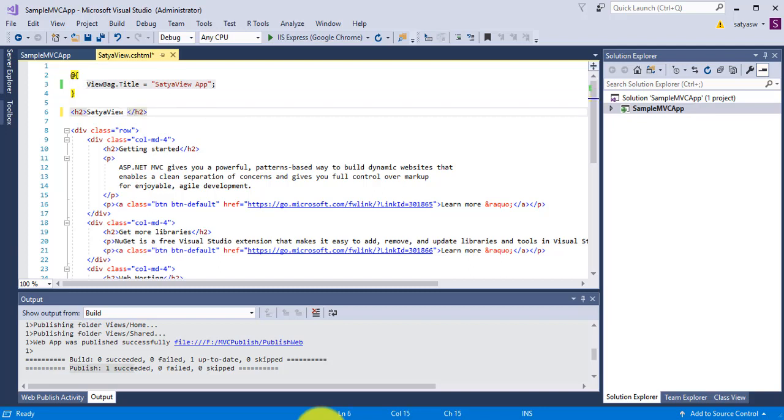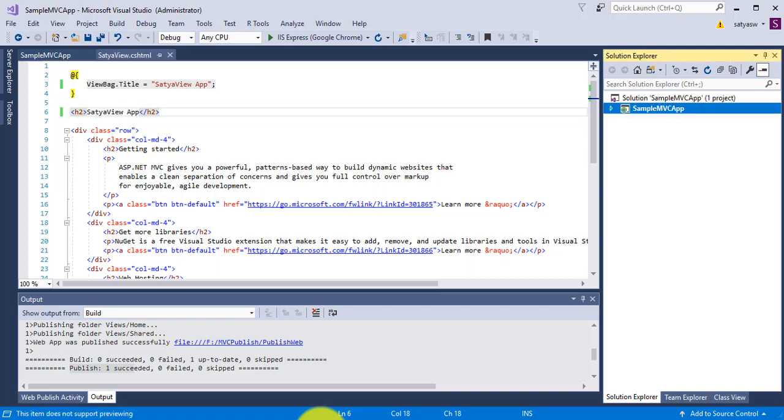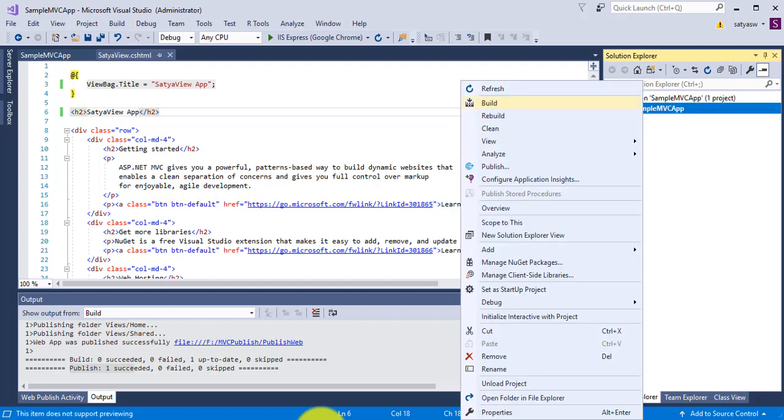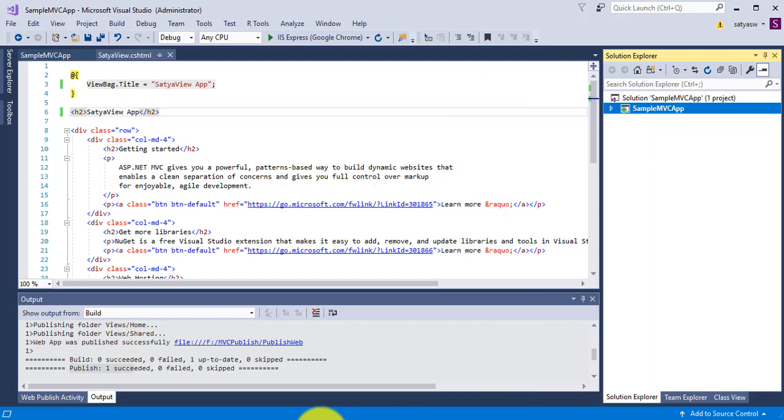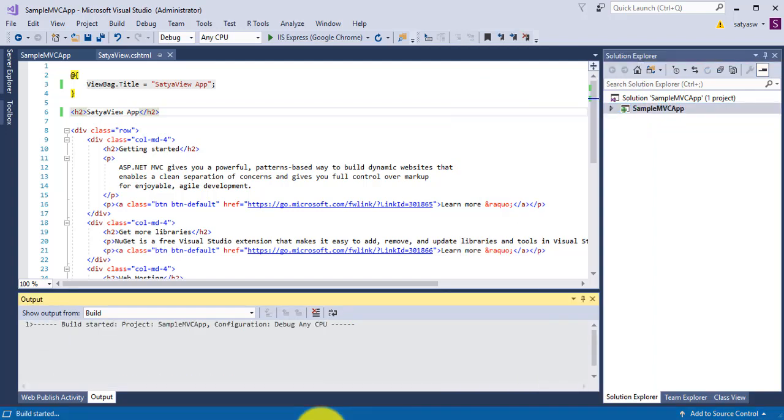I need to build this sample MVC app project, so it will start building my project successfully. So here I'll get one alert message that the build is succeeded. Once it starts the building process, it will show the end user that build succeeded.